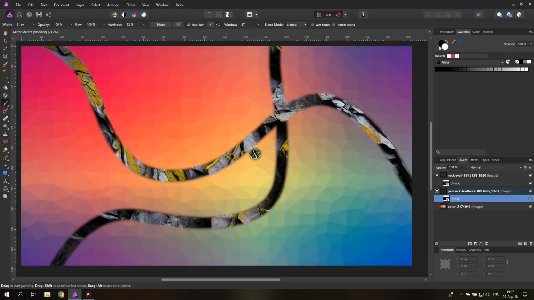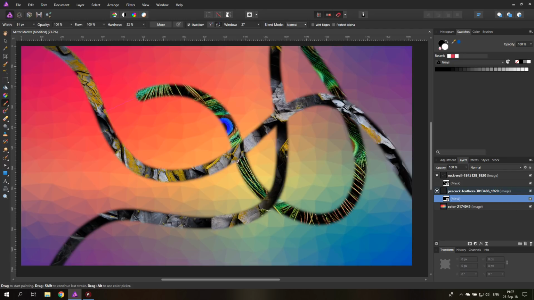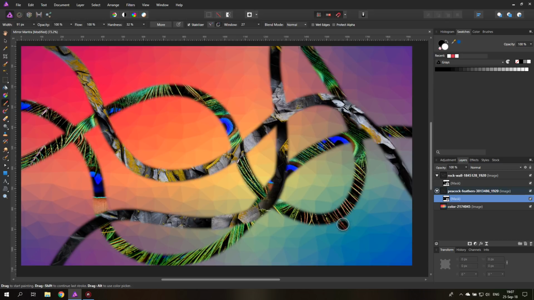Let's change to the other layer and repeat this. Let's make some more strokes here. There we go. And you can see it's already starting to look really crazy, but also interesting.